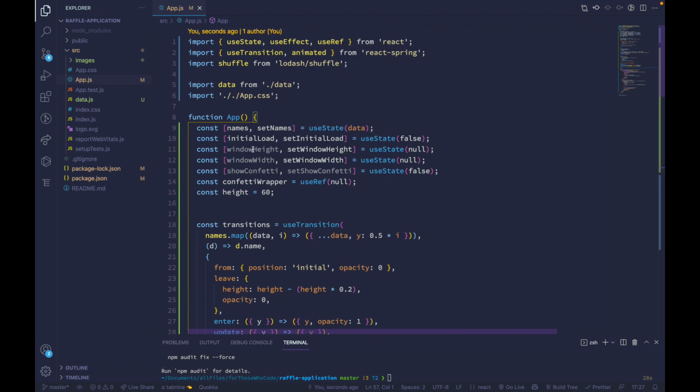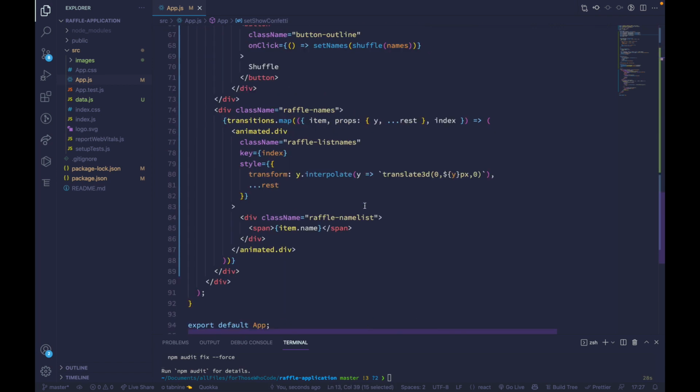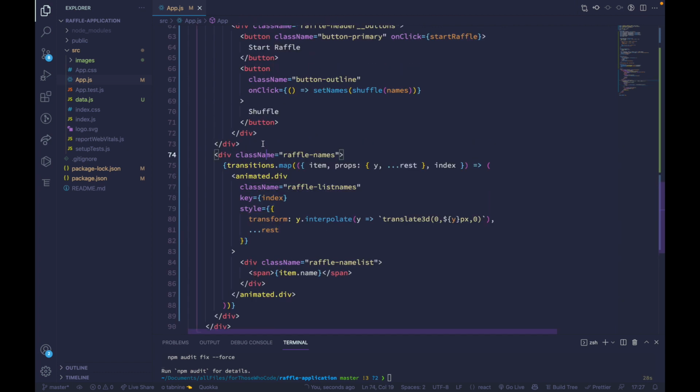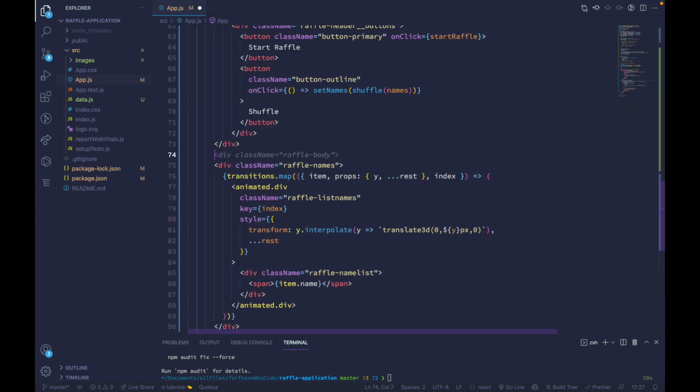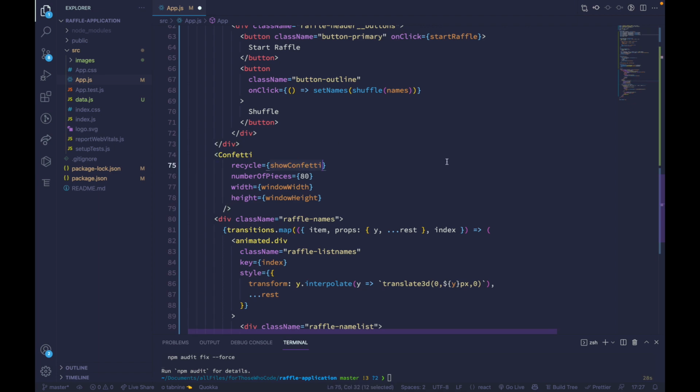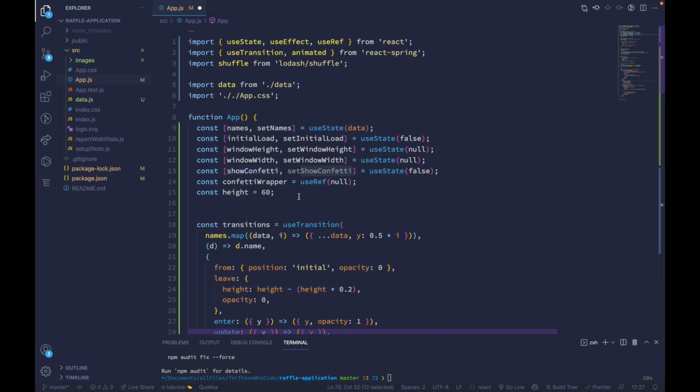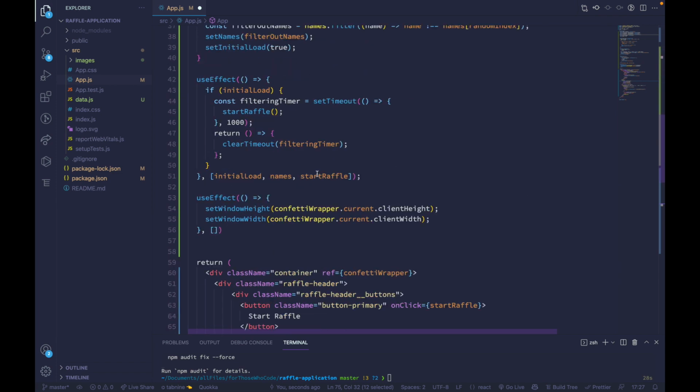And we have added window width and set window width. We really haven't used this, and show confetti is also not used. For now, we will just grab the confetti div that we need and paste it right in here. The confetti div will be just above our transition here. I'll just add a confetti div right here, which will refer to the show confetti and set show confetti.